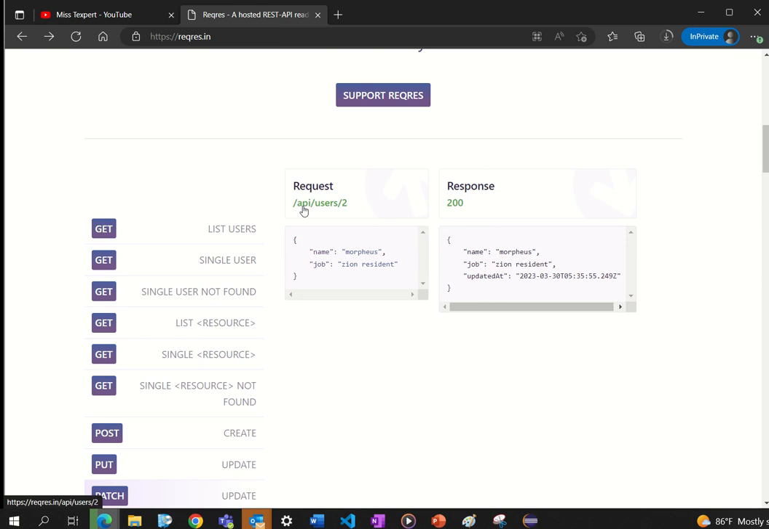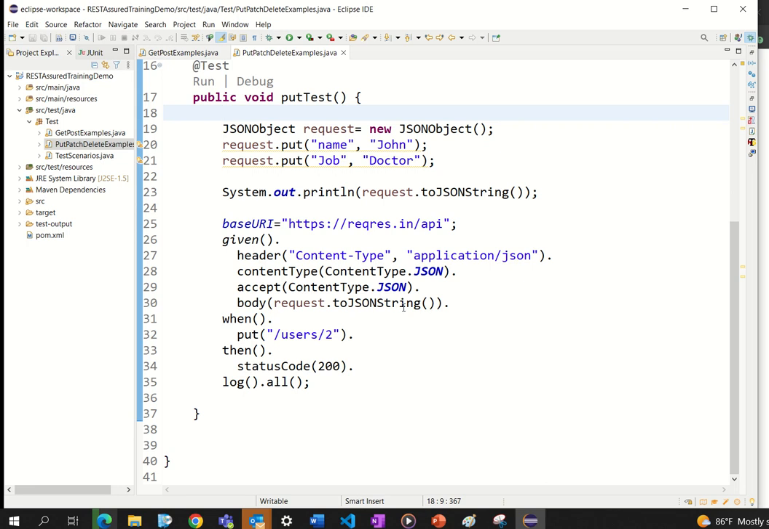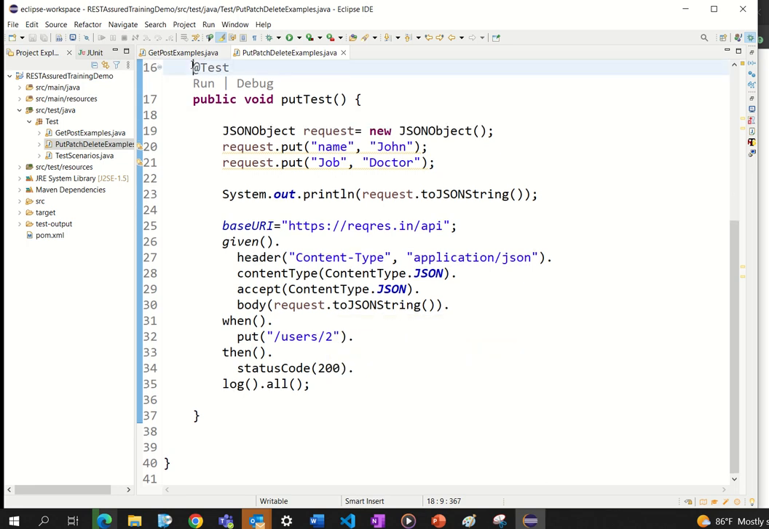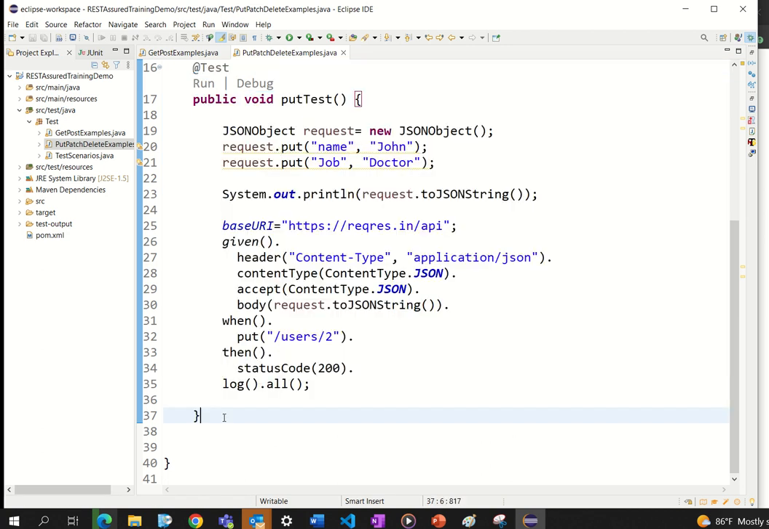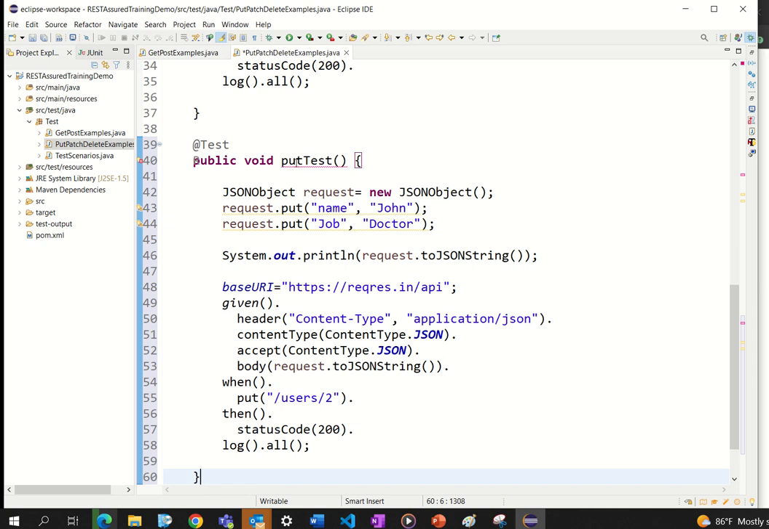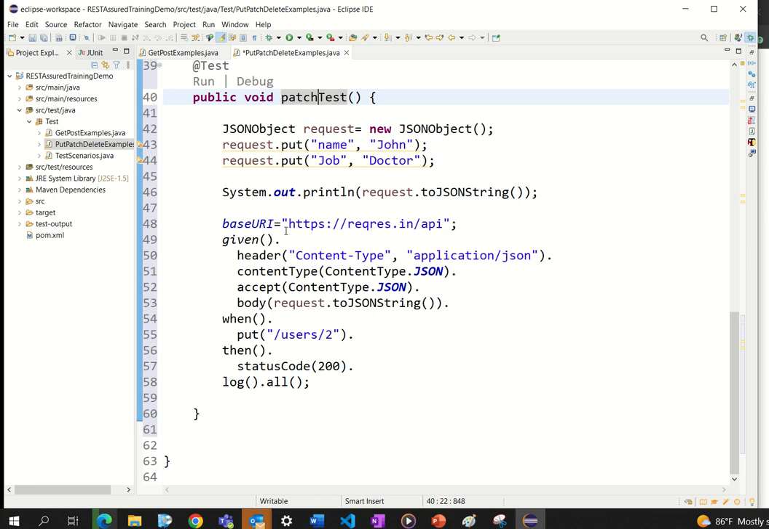So let me just click on this endpoint, and again if I move to Eclipse, since I'm going to use the same body, I'm going to copy the same function here and just paste it, and we can rename the method as patch test. So in here, instead of put, now I'm going to say patch, and I'm going to do a slight difference here. I'll keep this part as the base URI, and I'll paste this as the endpoint.